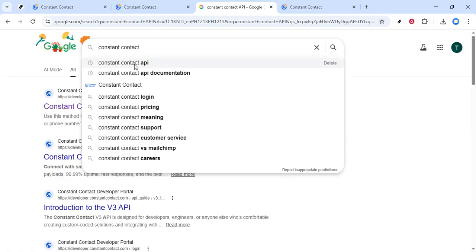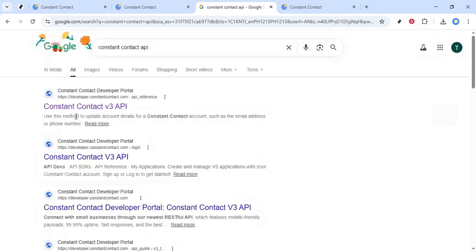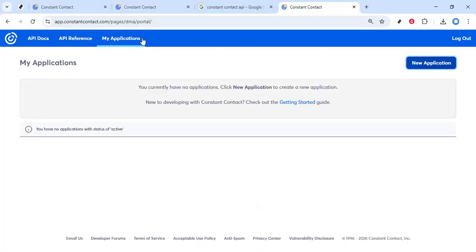You should now see a list of search results. Look for the one that mentions Constant Contact v3 API and click on it. This link will take you to the official Constant Contact API documentation page, where you can access the tools and resources needed to integrate their services.